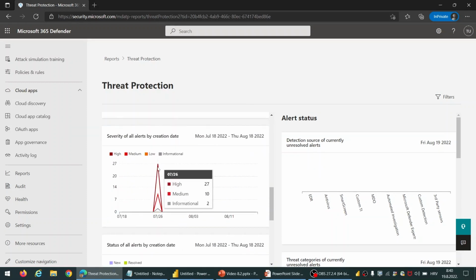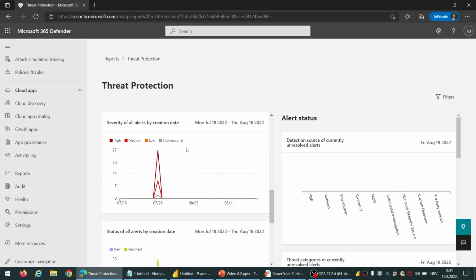In the next report below this one, basically we have a graphical showing of alerts filtered by the previously known 4 types of alerts: high, medium, low, and informational. So again, if I hover my mouse on spikes of this report, you can see that I had mostly high severity events in my environment recently.